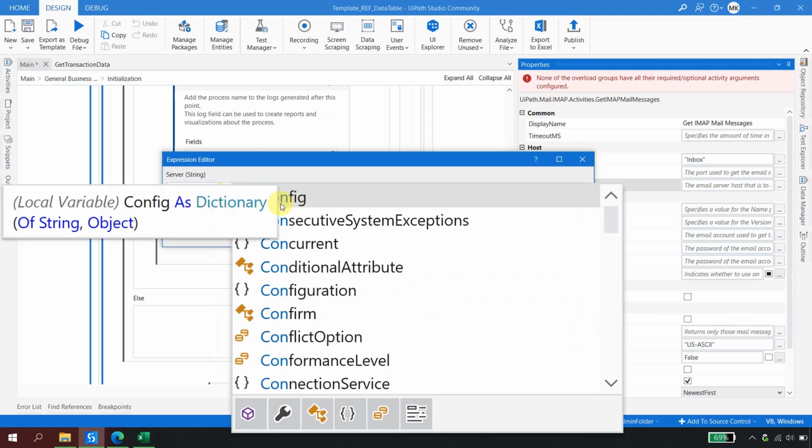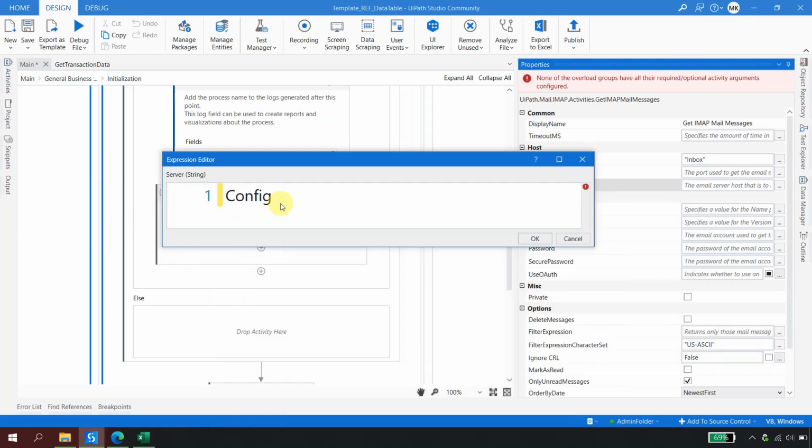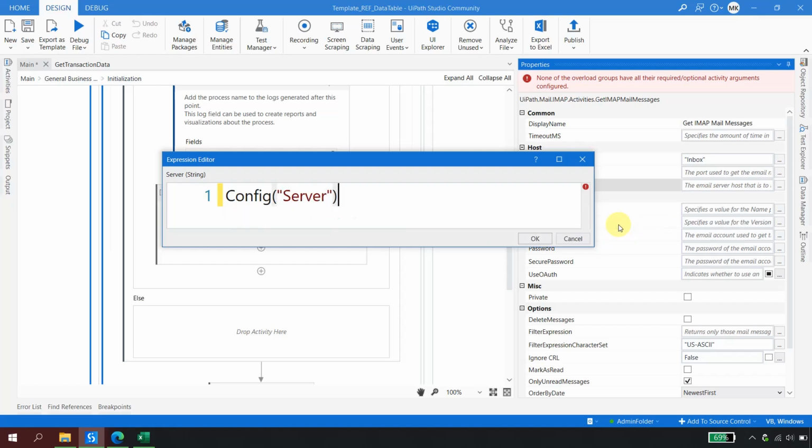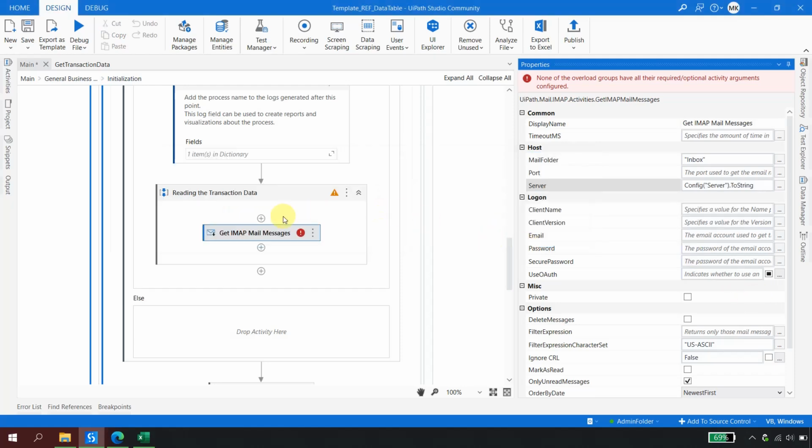Config. This is an object which is already available. The REFramework does all this coding for me, and I have this config dictionary available. From the config, it is asking me to provide the key. What is the key? The key is the server dot toString. That's it. So I am instructing UiPath to read the server from the config file.